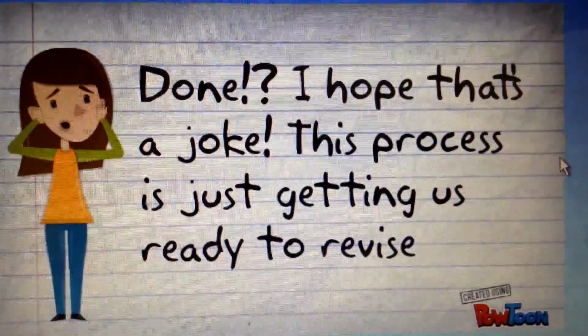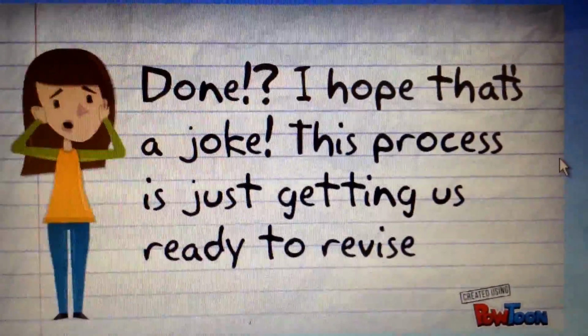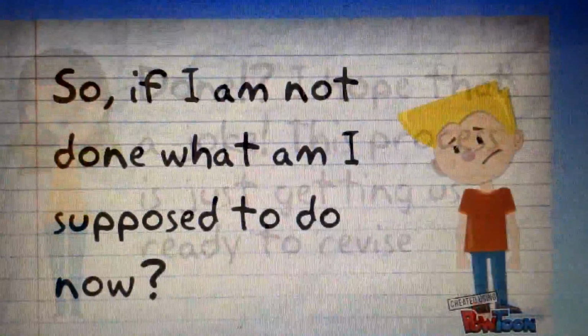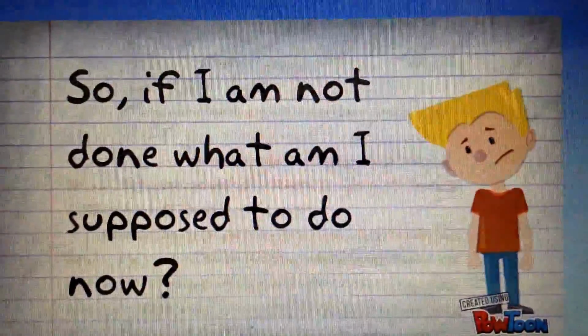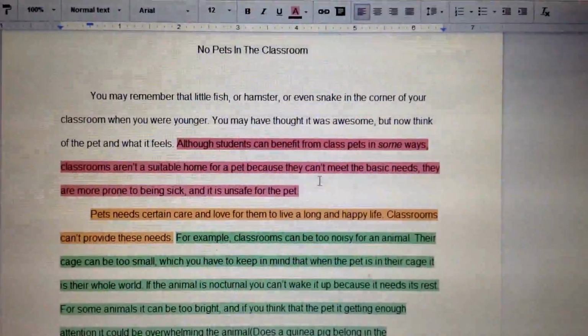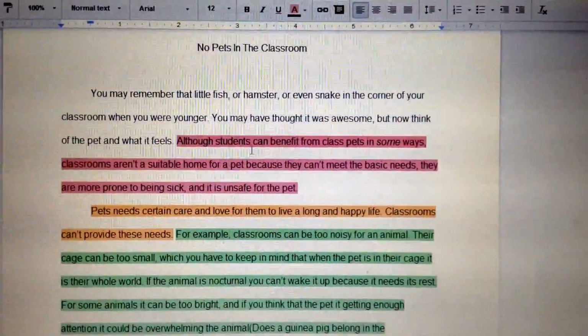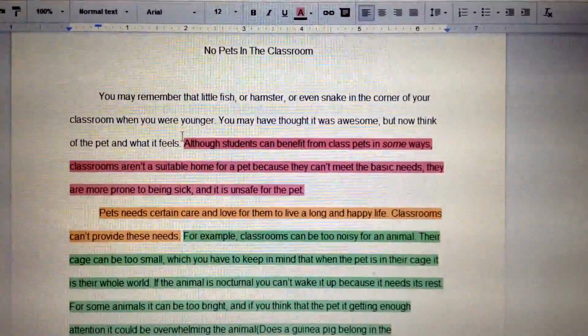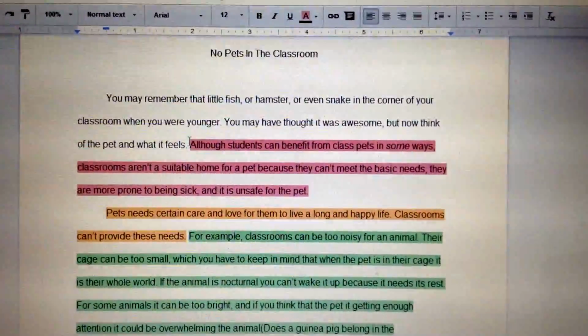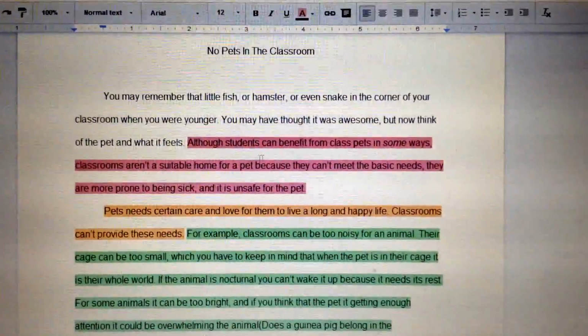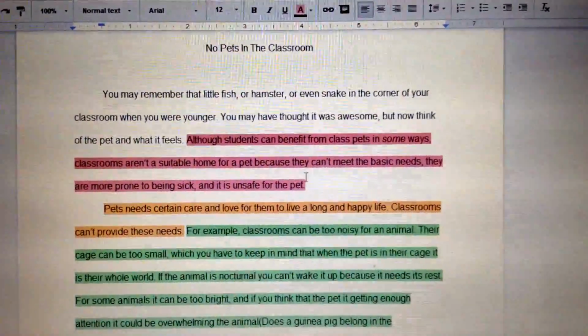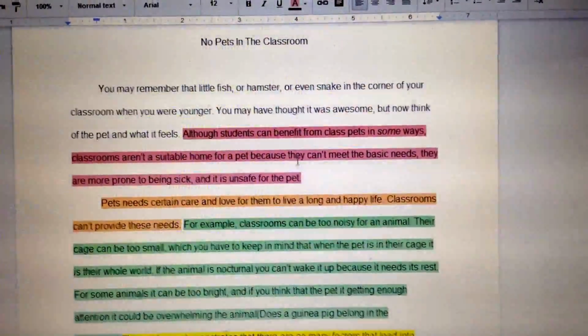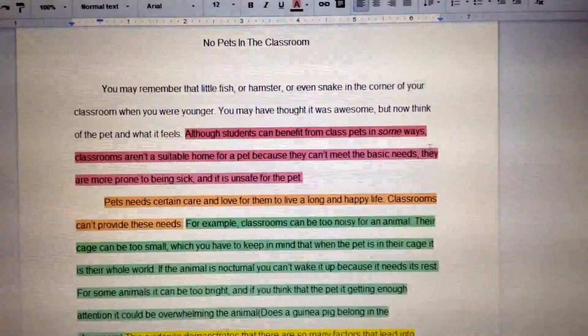Done? I hope that's a joke. This process is just getting us ready to revise. Start at the beginning of your paper. Look at your introduction. Have you pulled the reader in the sentences leading up to your thesis? Is there more that you need to add, or have you adequately introduced your piece? Make revisions as you go so that your introduction is now exactly how you want it to be.